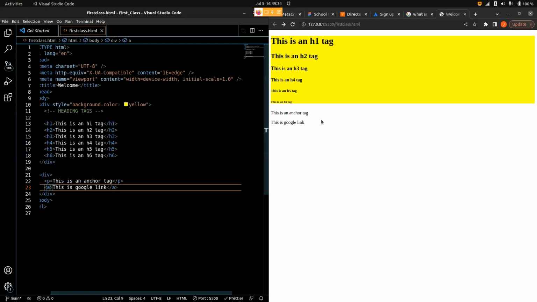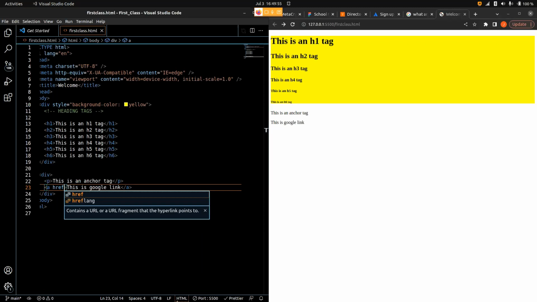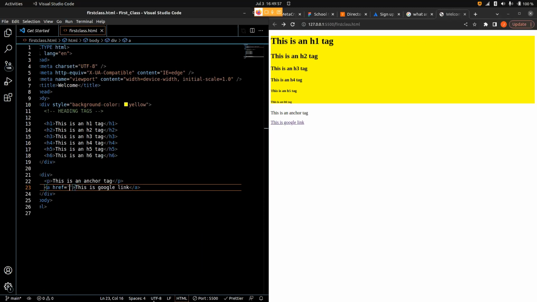But look here, nothing is happening because what? I did not specify something. I did not give it the attribute of href. For you to tell the browser that this is actually a link, that I need it to take me somewhere, I have to specify an attribute called href, the same thing: equals to and a colon. Then what happens?